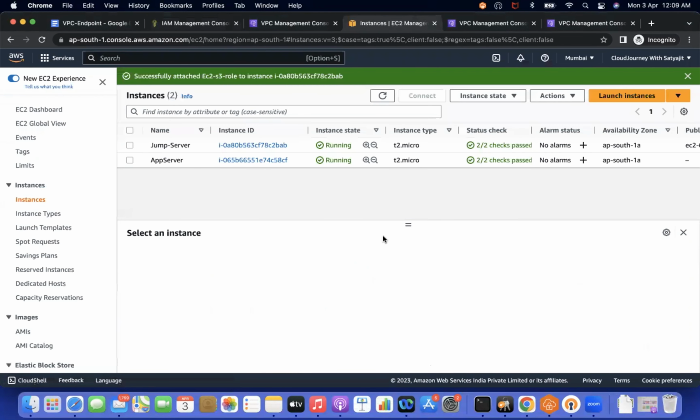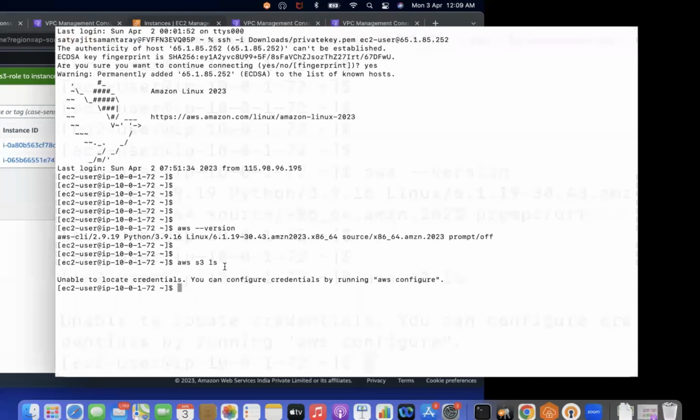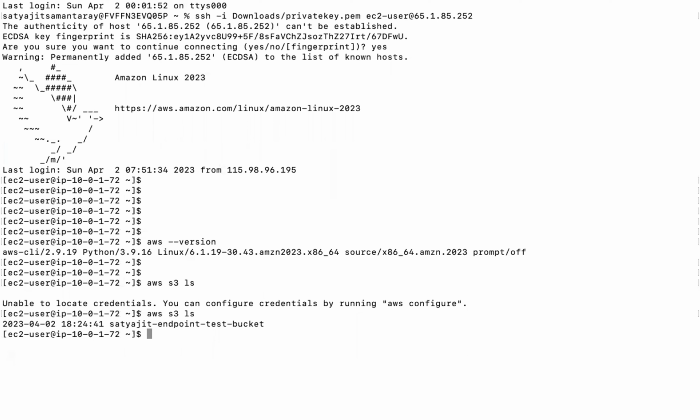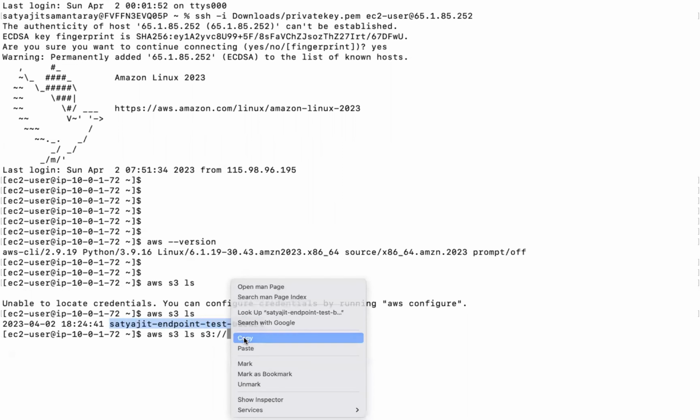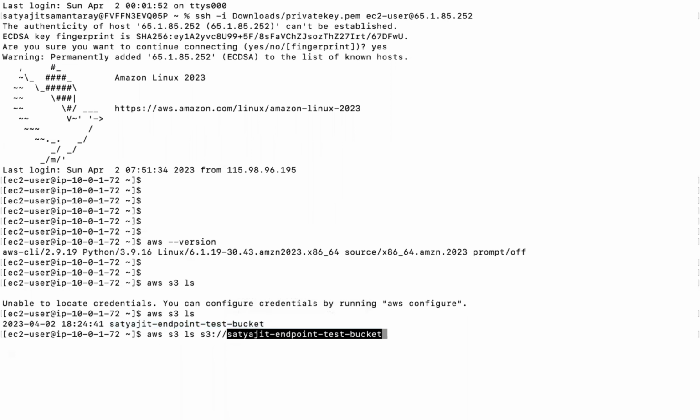Once the role is attached to the EC2 instance, now I can do aws s3 ls. If I do aws s3 ls, I can list the buckets, how many buckets are there. Then I need to understand how many objects are there inside the bucket, so I have to do aws s3 ls and then the bucket name. You need to copy the bucket name and paste it here. It will show how many objects are there. So one object is present.